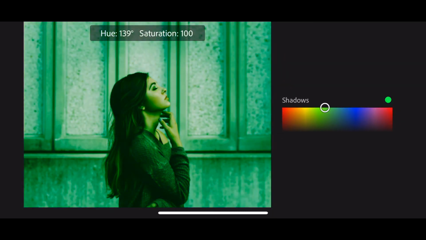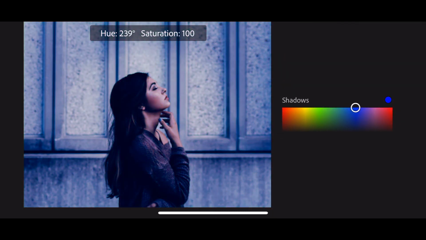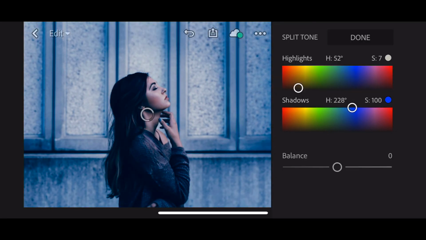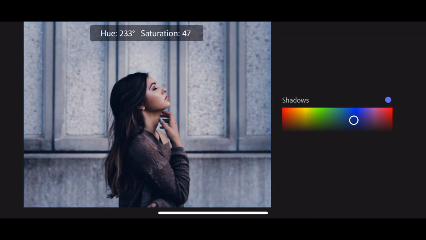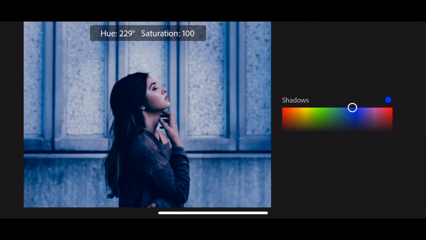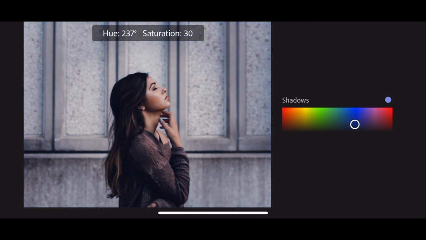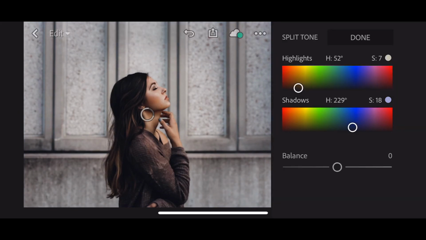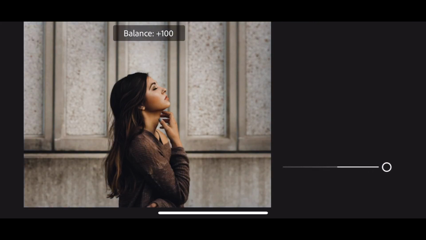Do the same for the shadows. Go on to the hue for about 236, 237. Decrease the saturation, maybe 229 looks good, and decrease the intensity about 18. And you can change the balance by sliding the slider towards the left side, maybe negative 10, yes.